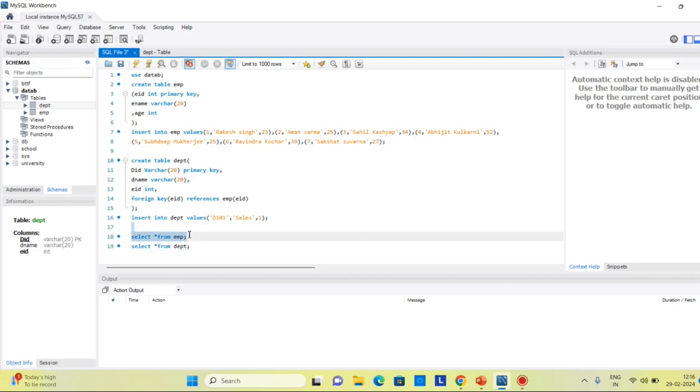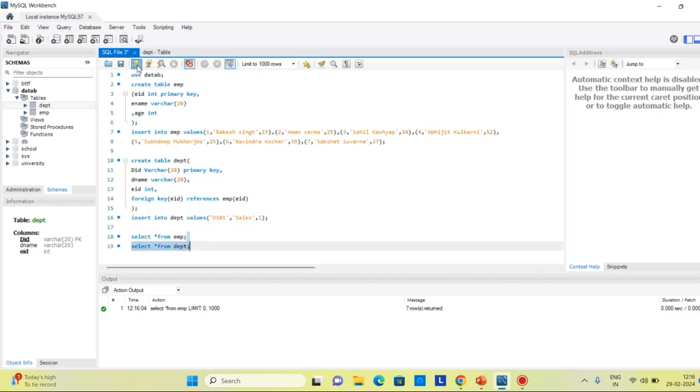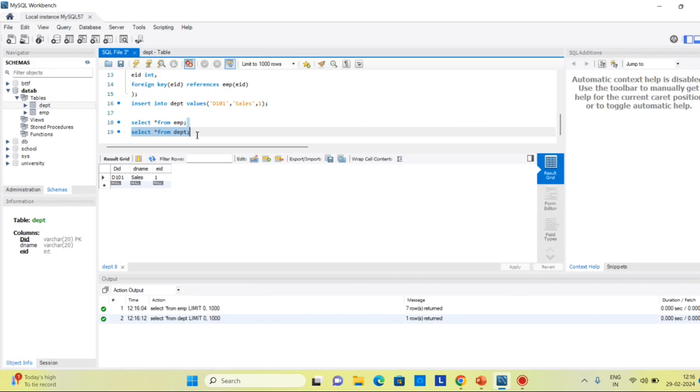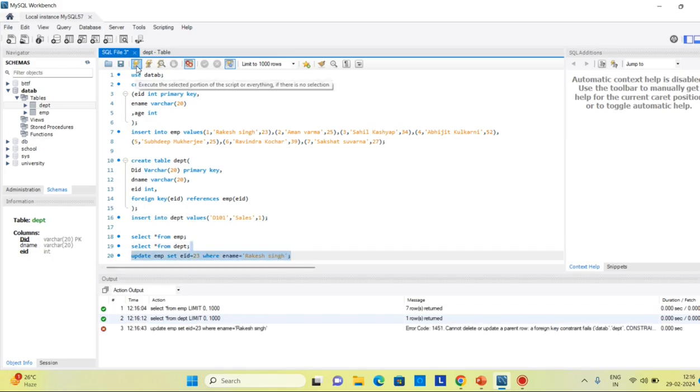So you can see in my table named EMP there are about 7 entries in total, and in the department table I have only 1 entry, that is D101, sales, 1, and EID 1 is common in both. So I just want to do update EMP set EID equal to 23 where ename is Rakesh Singh. So I write ename is equal to Rakesh Singh, and you will see that the update is not possible here. When I press update, it gives me an error message.